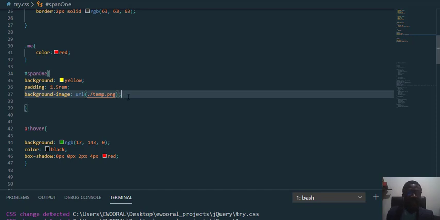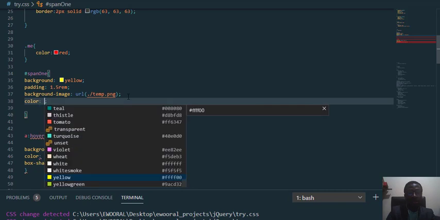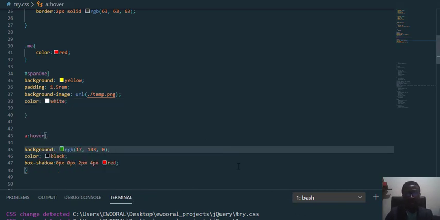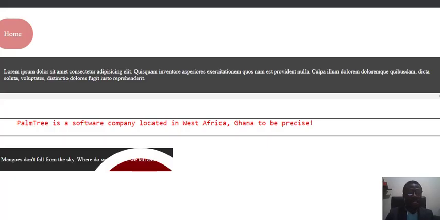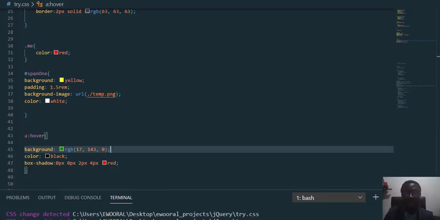Let's give it a color white. Okay. Alright, so let's have a look at what happens on the web page. Okay, so I think we've set the background image of this very element. So that is how to set background image of an element.